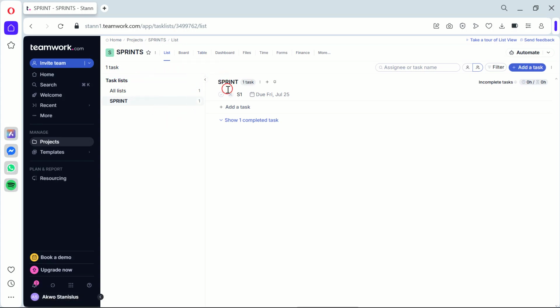And there we go. That's your crash course on creating, assigning, and tracking sprints in Teamwork.com. Remember, effective sprint management is key to successful project delivery. Keep practicing these steps, and you'll be a pro in no time.